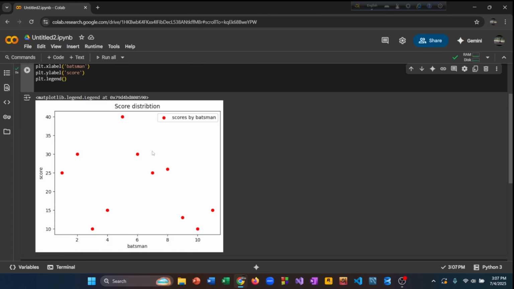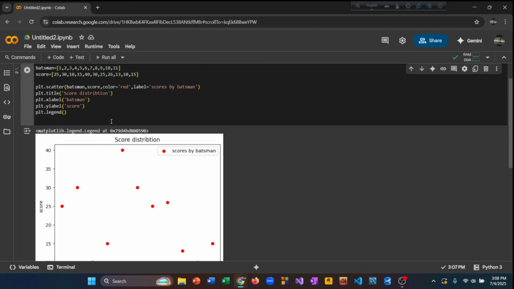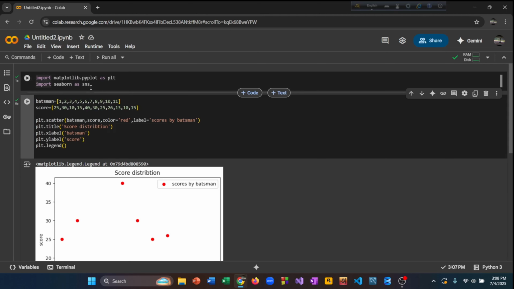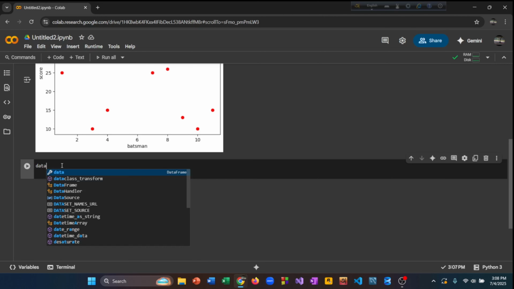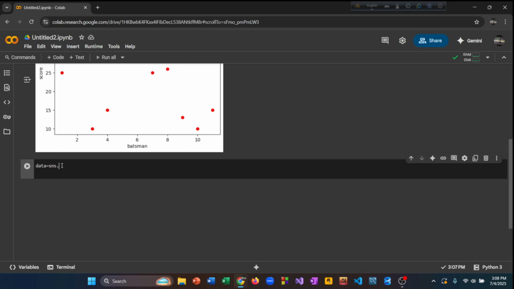You can plot this graph from the data set which we will load from seaborn. To load the data set from seaborn, you will need to write data equal sns.load_dataset. There are many kinds of data sets. One is tips. It refers to the tips the customer gives to the employee. If you print the data, you will see the tips data set.